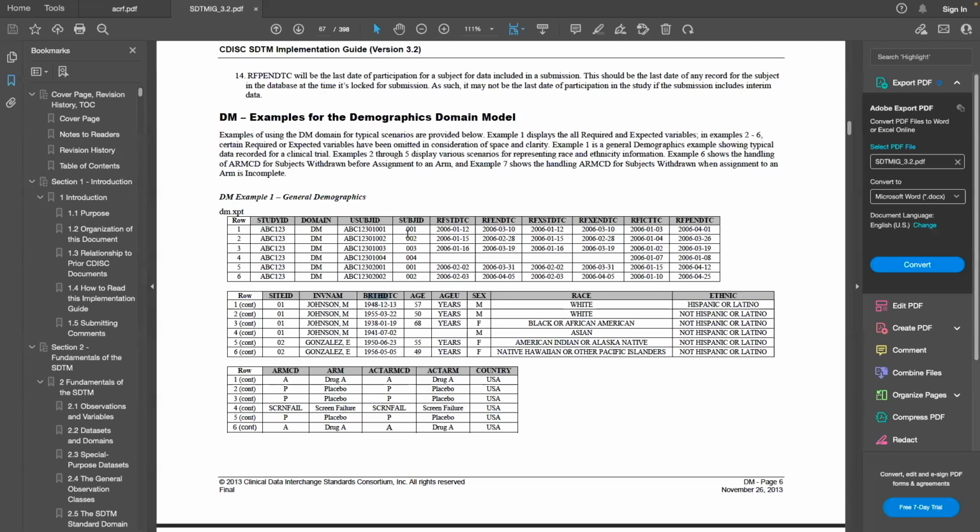So subject 001 is randomized to the drug A treatment arm. That means they will only take drug A. This is an example of a parallel study. This 001 will only take drug A. Subject 002 will take placebo. For subject number 4, if you see here, the treatment start date, everything is missing. The reason is they failed the screening test. That's why the arm is screen failure here.